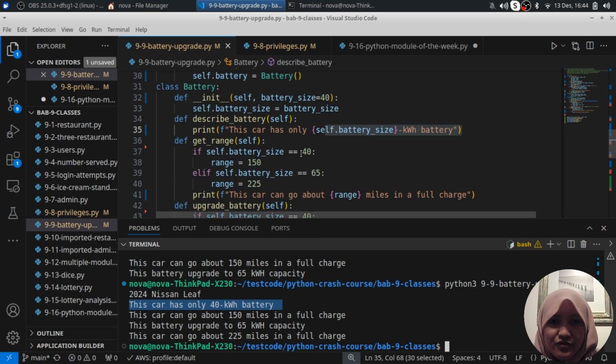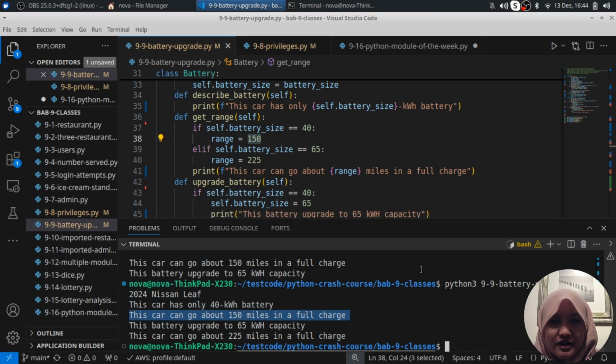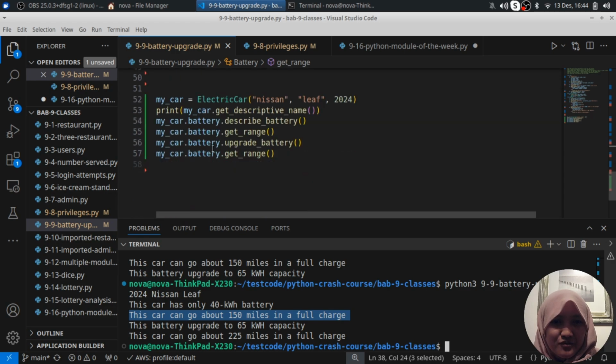And if it's 40, we know that we call get_range, and the output will be this car can go about 150 miles on a full charge. That's why here. Okay, done. We get the get_range here, the first one.